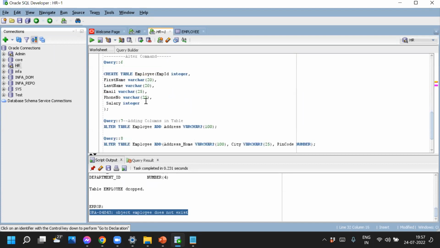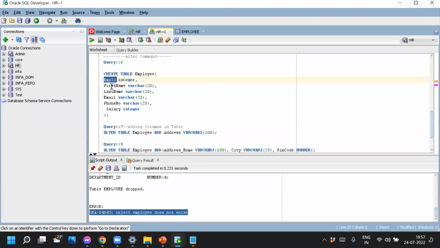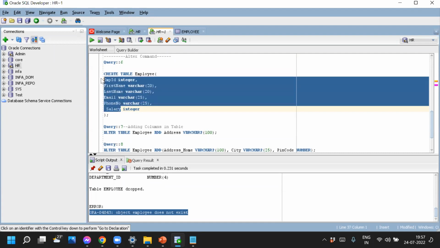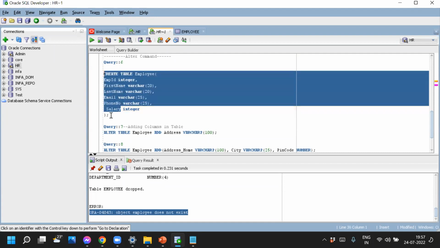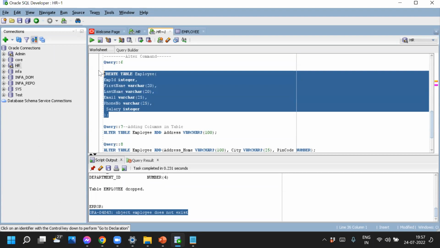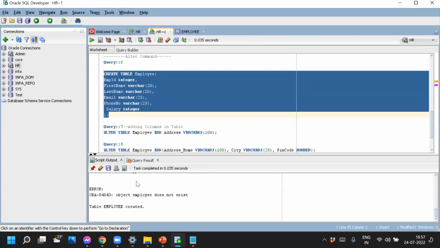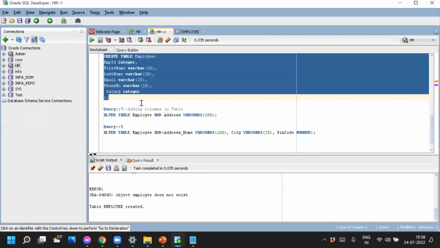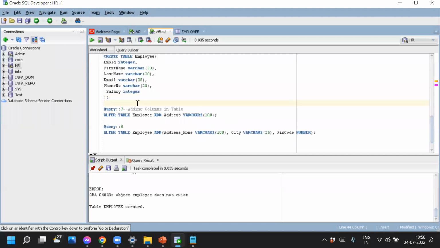So let's create a table called employee, where employee ID is one column, and first name, last name, email, phone number, salary. How many columns are there? Six columns we are going to create. So we create one table called employee, and in employee we have a total of 6 columns.